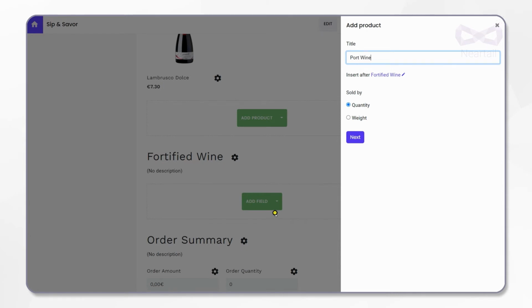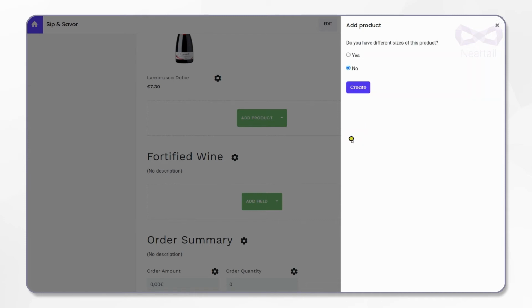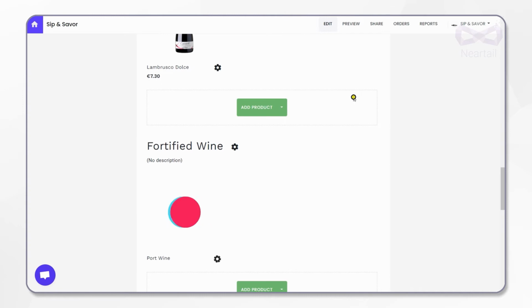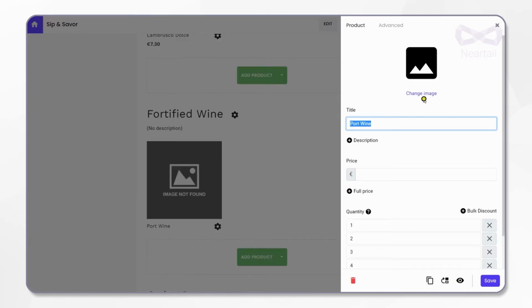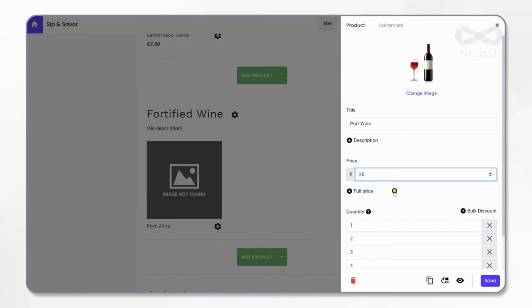For this option, sold by, click on Quantity and click on Next. For this option, do you have different sizes of this product? I click on No, meaning that it is available only in one standard size. Now, Port Wine is added to the list. And here, I'll upload the image of the product and add the price as 20 euros.